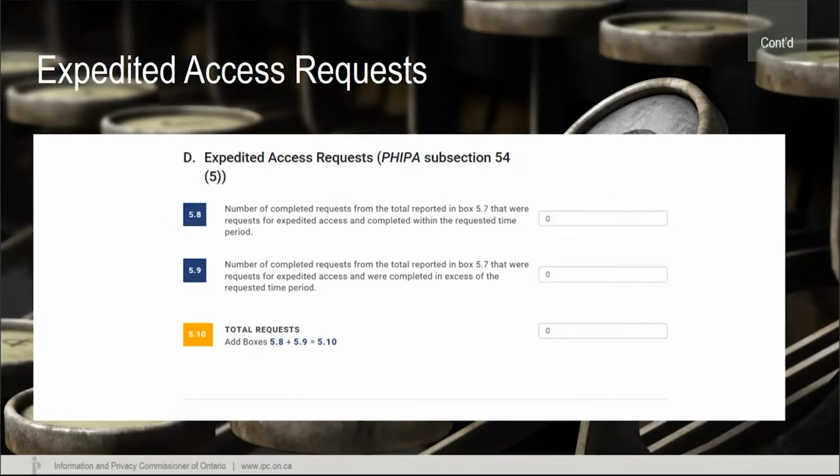If, though, there are conditions: the individual has to provide the custodian with evidence that's satisfactory to them that they indeed need this information on an urgent basis within the time period specified, okay? And the other condition is that the custodian is reasonably able to give the required response within that time period. So that's expedited access.